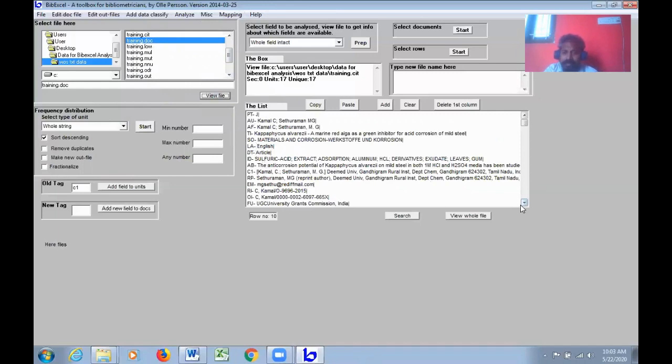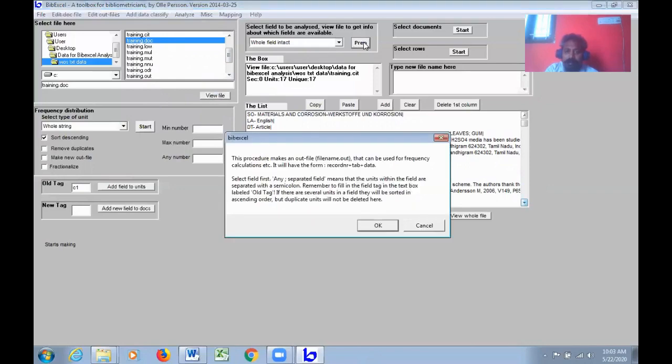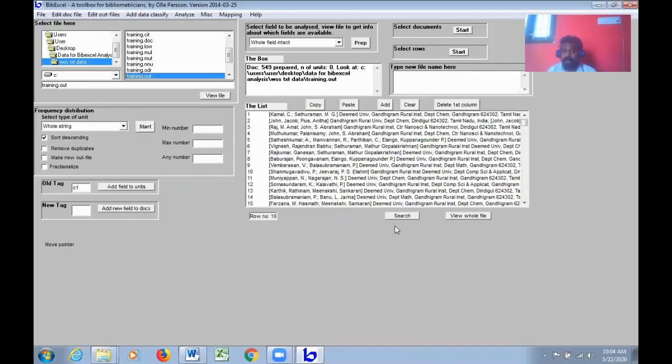Then I'm going to analyze, what is the name of the file? I'm going to analyze C1. Okay, whole field intact, prepare, say OK, OK, you'll get that. Okay, what are the steps?